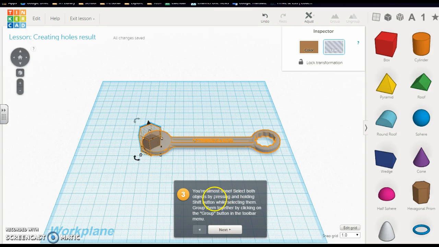You're almost done. Select both objects by pressing and holding the Shift button while selecting them. Group them together by clicking on the Group button in the toolbar menu. Okay, so this item's already selected. I'm going to hold down Shift on my keyboard, and I'm going to select the wrench as well. I don't know if that worked or not. So we got one selected. I'm going to try it again. I'm going to hold down Shift, select the second one.